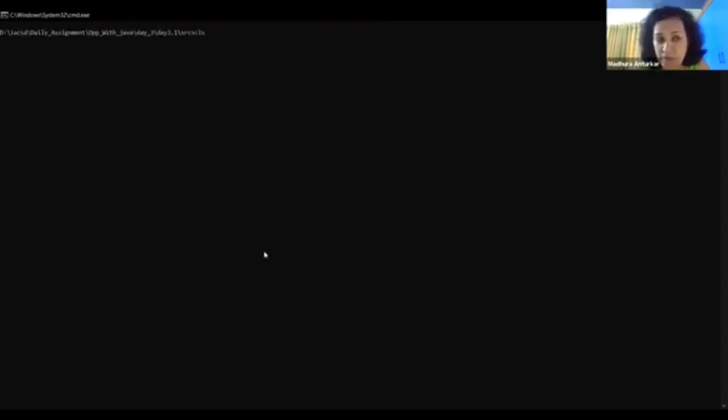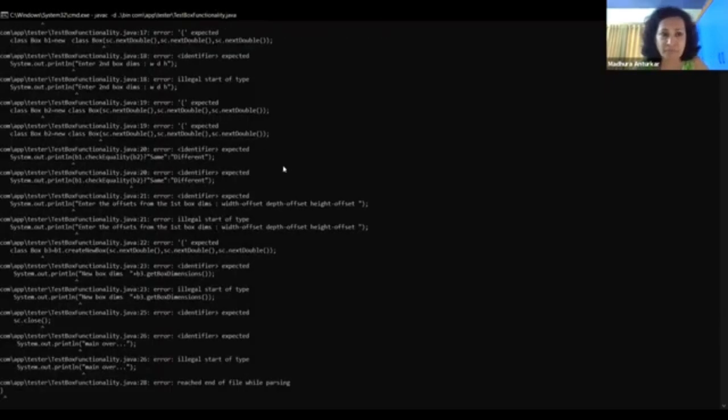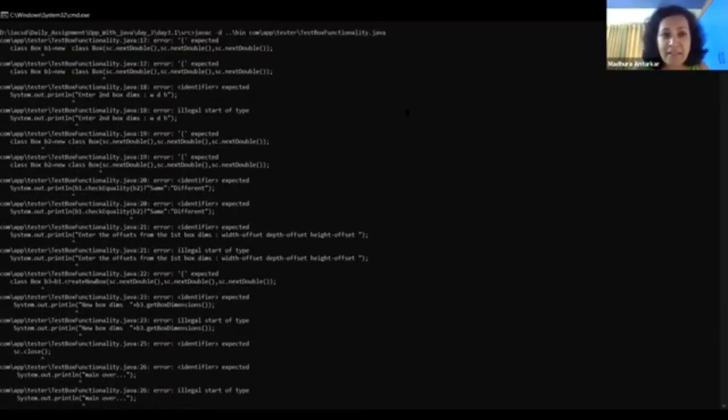Now, why I asked you to clear the screen is that you should only focus on the first error. After solving that, you get a feel of other errors also. So see this, I'm taking you to the first one. It is saying that on line 17 of the tester, curly braces are expected. So now you open test box functionality, line number 17.